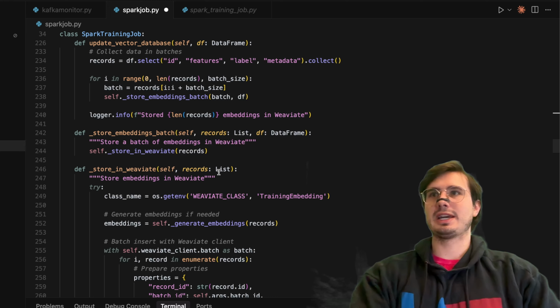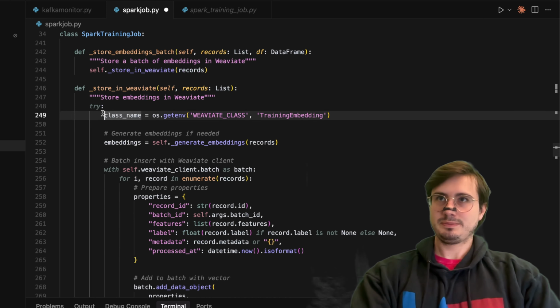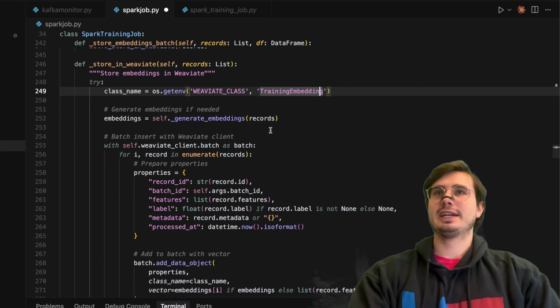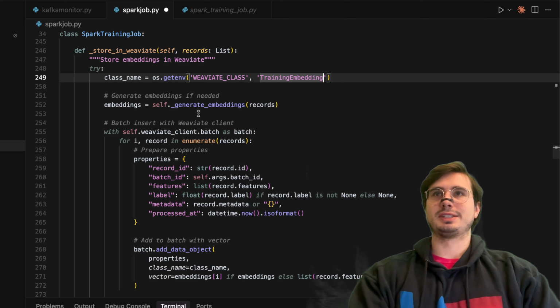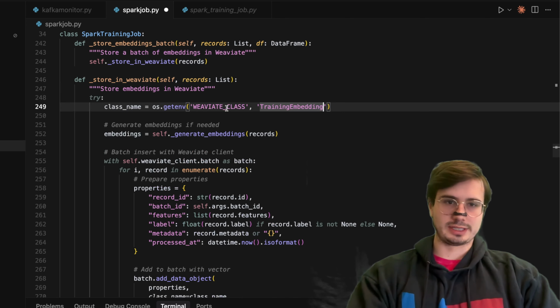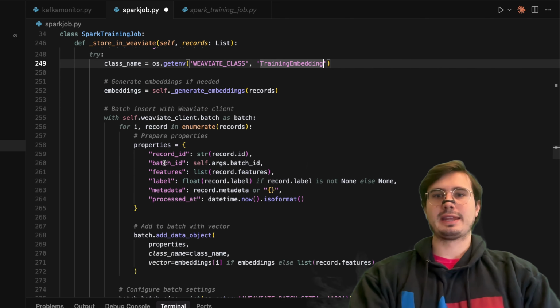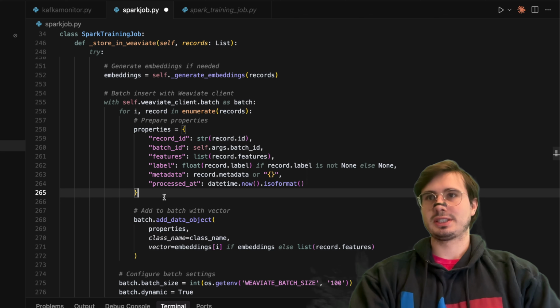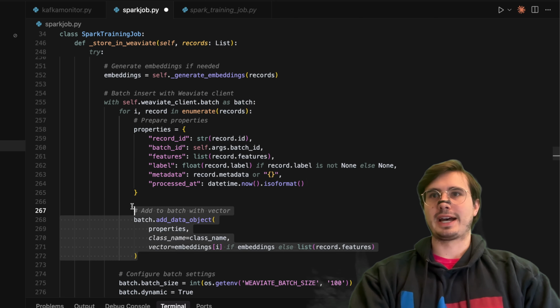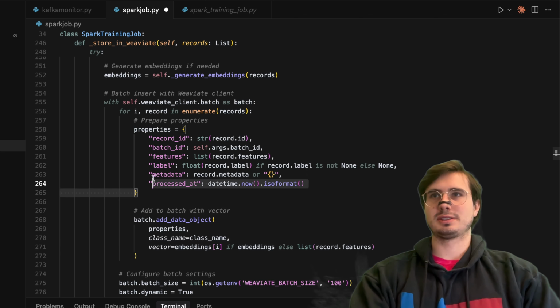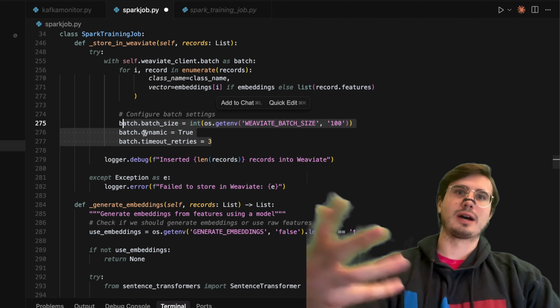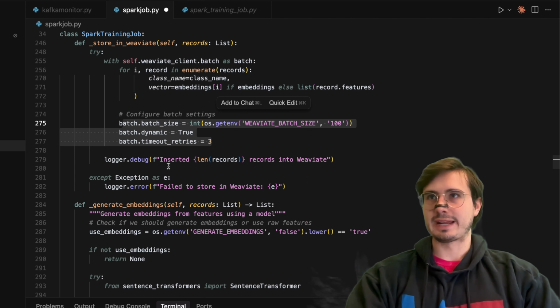So just store in Weaviate, which is then going to have a second function, class name, which is getting that training embedding, so that location within Weaviate, that schema, and then generating the embeddings if needed, which is calling that embedding function we just went through, and then doing a batch insert into Weaviate with those vectorized embeddings. So here, adding to batch with vector, adding those data objects after we prepare the properties, and then again configuring the batch sizing for how we want to batch ingest them into Weaviate.